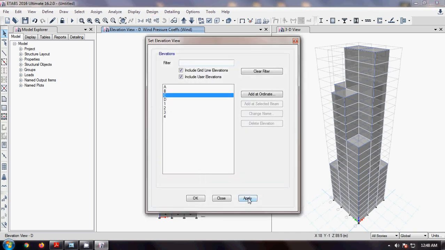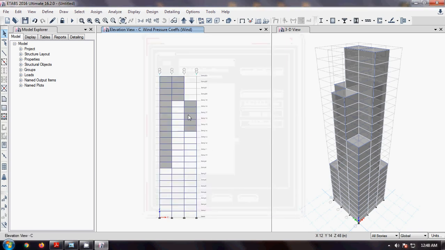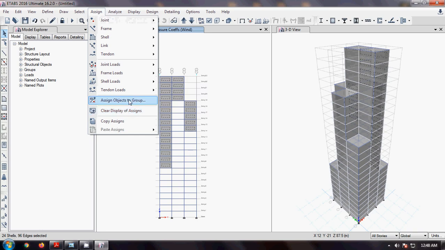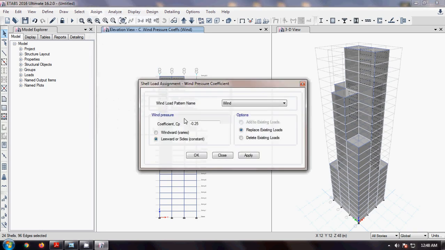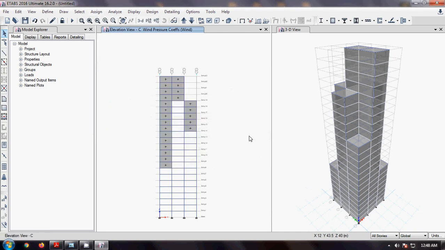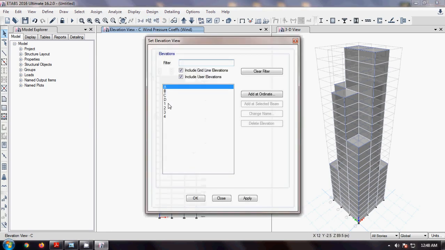Section C, apply. Okay, select the claddings, then again go to assign. Shell loads, wind pressure coefficient, the value will not change. Apply. Okay, we have done the left elevation and right elevation. Then we have to do front and back elevations. So go to the elevation, select elevation 1, apply.